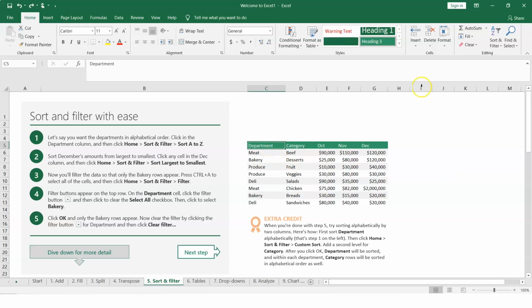So select department and then do a sort and filter, and let's say sort A to Z. And you see, the data has changed, but it's not just the first column that changed; it has taken care of all the data. The data has been sorted based on the department column. So you have bakery, which aligns with desserts, which has the values, and now we have all the data sorted.